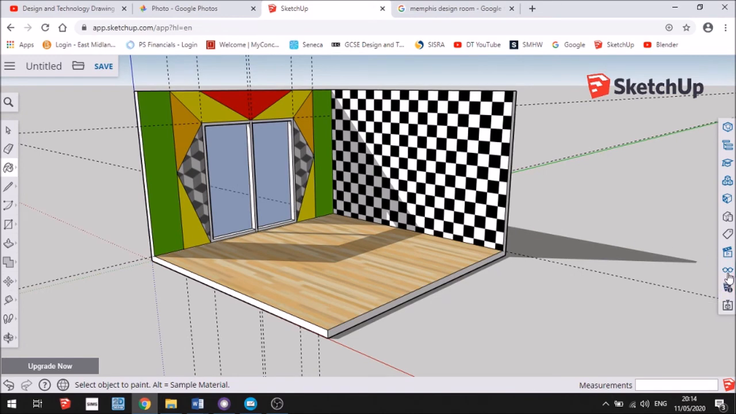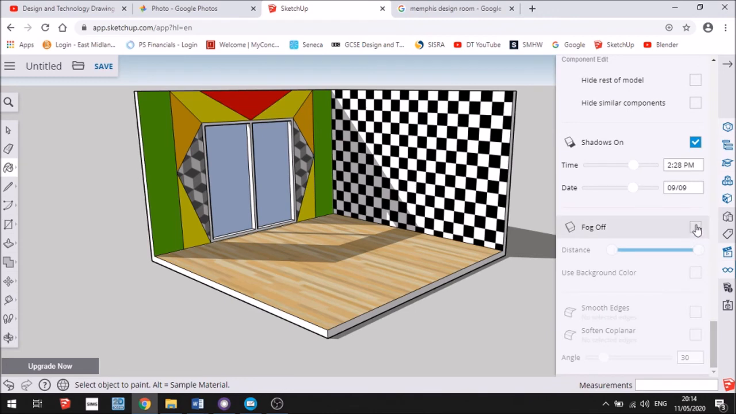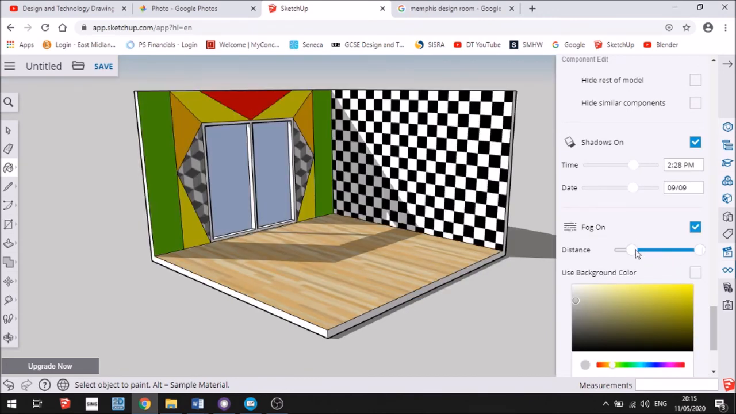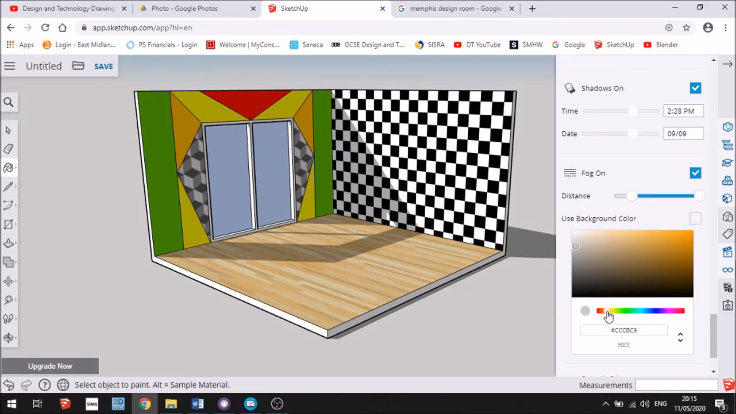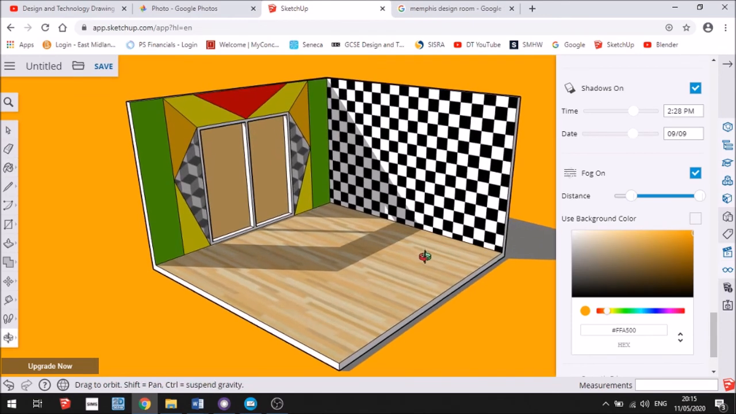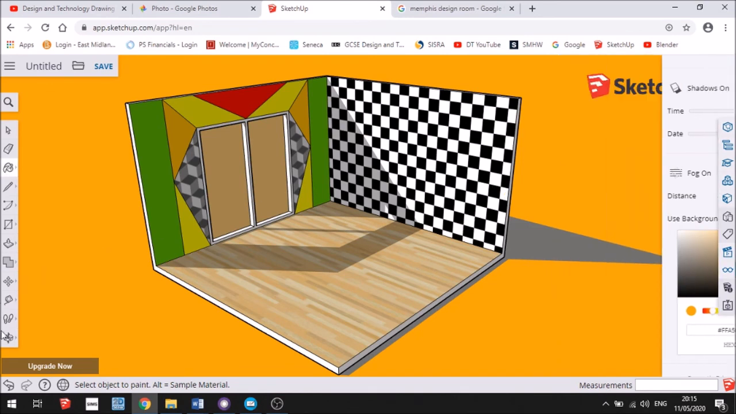That's the room nearly completed. This is where I change the background to a colour, turn the guides off. Background to orange. And that's my part 1 finished. That's the room completed. The next stage is the furniture which goes in there. I demonstrate drawing one of the Memphis Design sofas. That's in part 2.